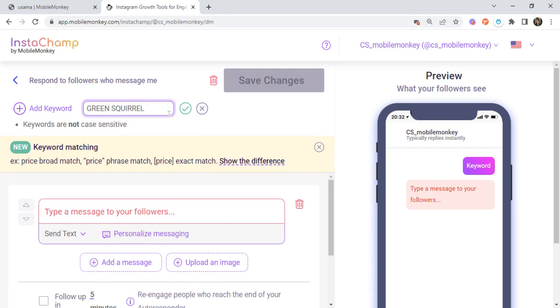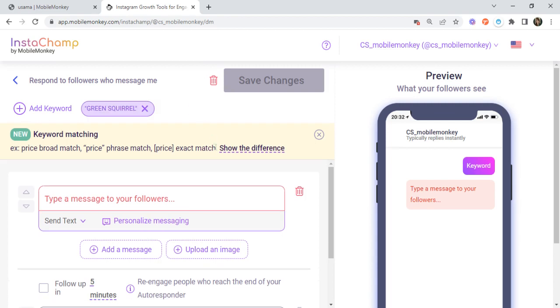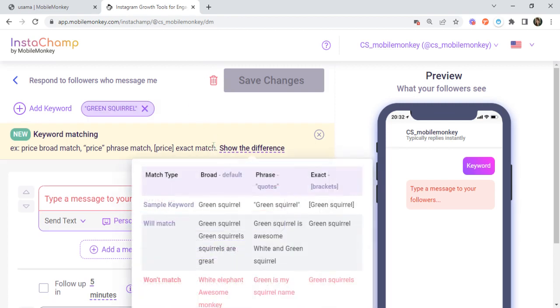Just click to edit. This is very easy. Just put quotes around the words green squirrel, and perfect. So again, using quotes would be perfect for compound words or phrases.